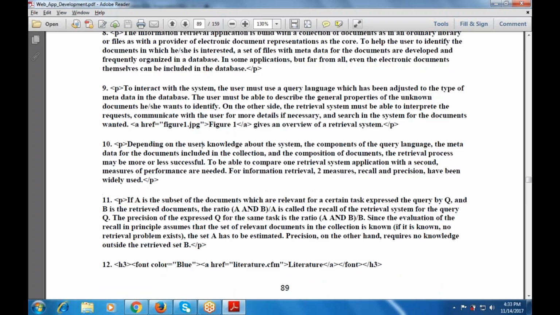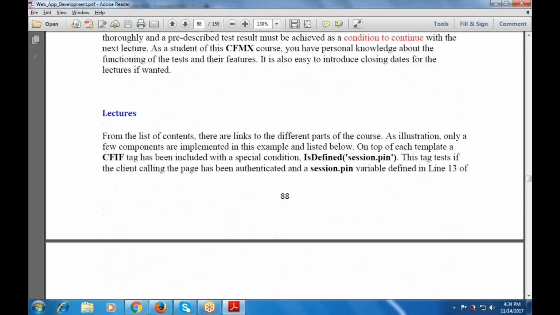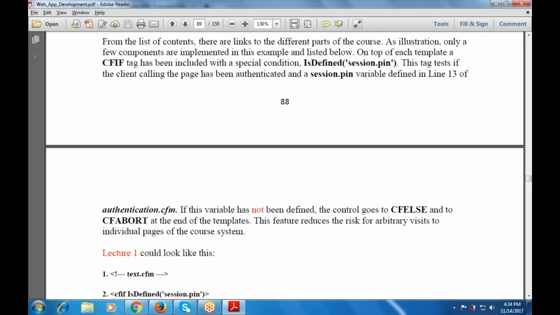So this is the document. This shows that there is a drag and drop tool that will be available with the is defined. The session.pin variable, it will declare in line number 13. And if this variable has not been defined, the control goes to the CF else and to the CF abort at the end of the templates. So there are two parts. One is the first part that executes the instruction. Otherwise, that is CF else, it will go to abort at the end of the templates. And the feature also reduces the risk of the arbitrary visit to individual pages of the core system.